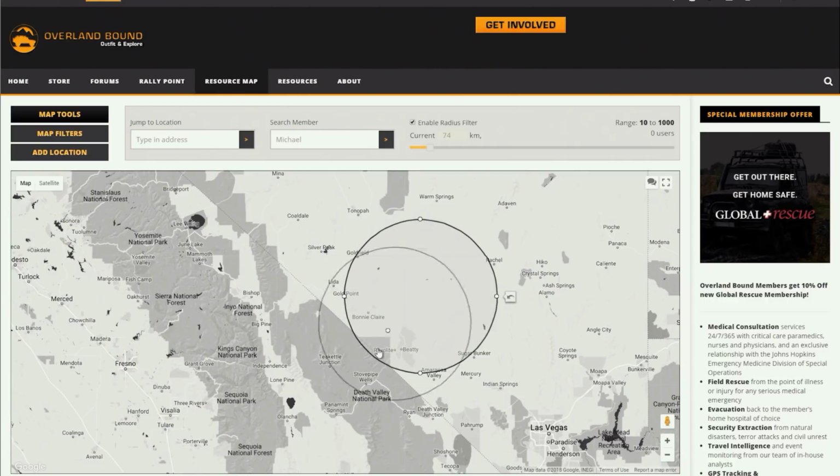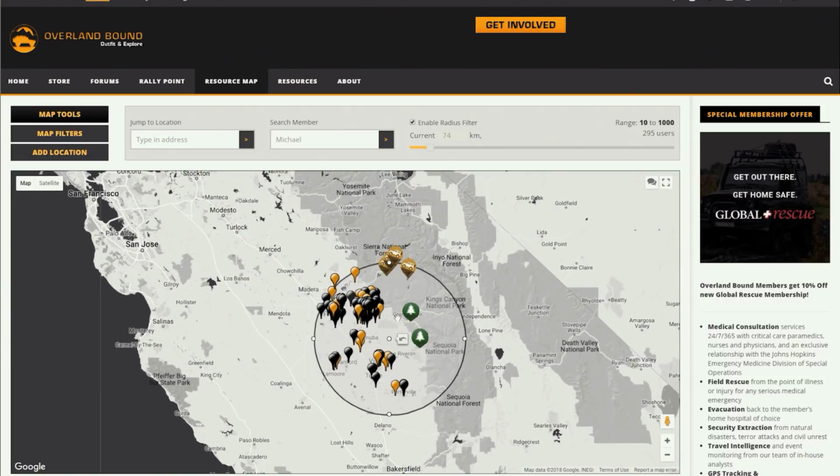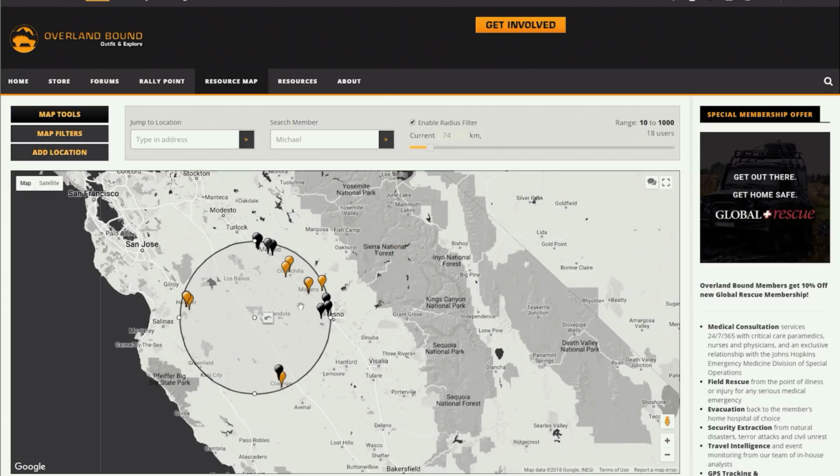Now, once you've got that radius filter set, then you can send a message to all of those members. This little chat box here, if I click on that chat box, brings up a dialog box and I can send a message to everybody within this circle. So if you have an event and you want to meet with people or you want to ask people about things in that area, say you're new to Overland Bound, you want to say, hey, what's going on, guys? Then you can use this to contact people in a specific region. That is pretty darn cool.